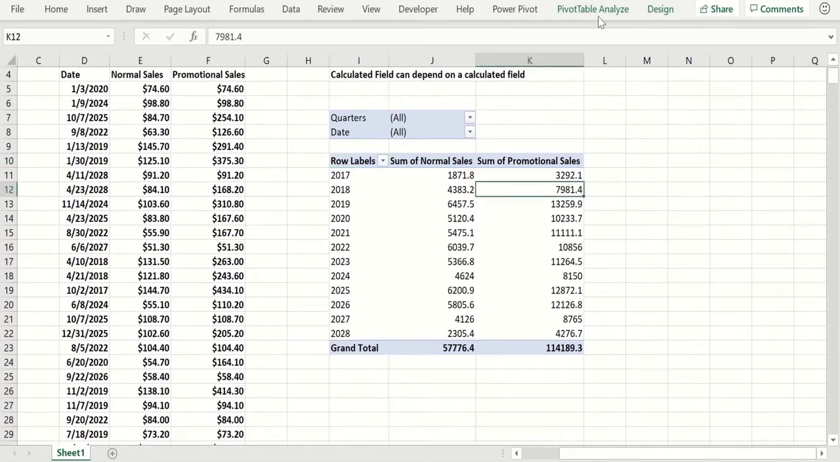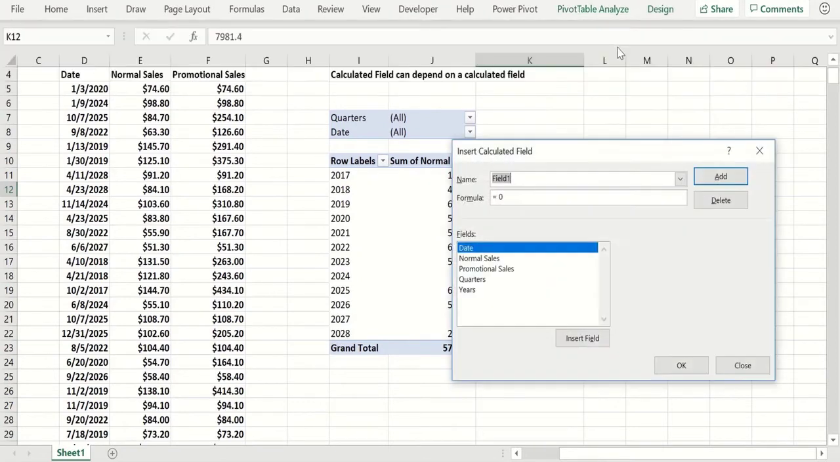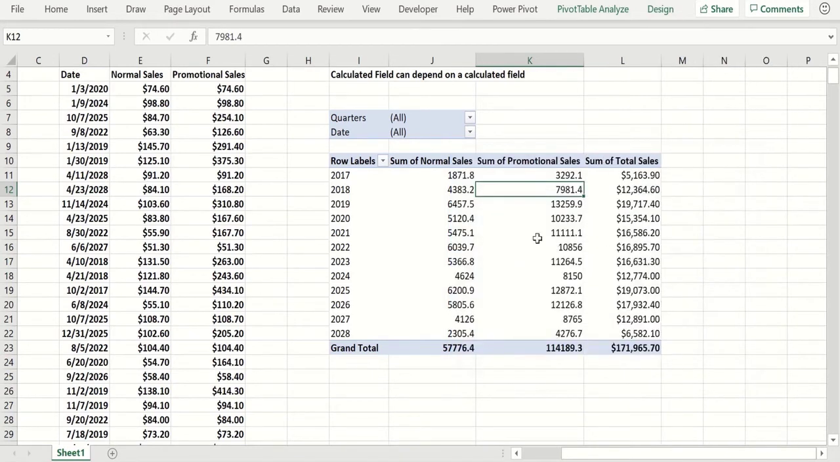Now we'll do a calculated field. Mine says PivotTable Analyze. Yours might say Analyze tab, or it might say Options if you have 2010. Calculated field. So we'd say Total Sales. And what would that be? Well, that would equal normal plus promotional. And there we go. So you can see normal plus promotional will equal total sales.